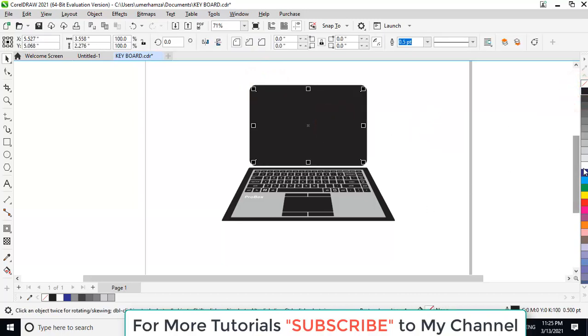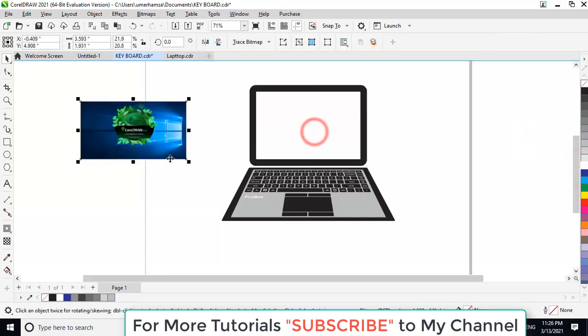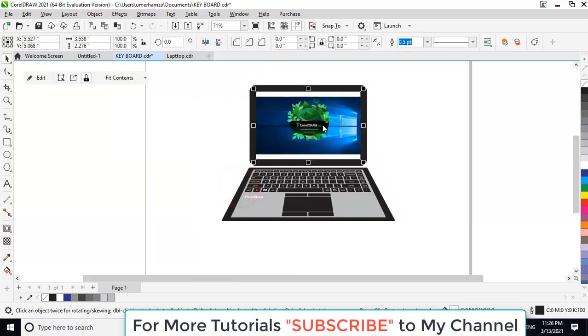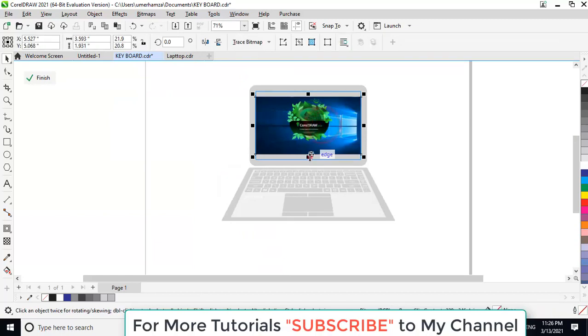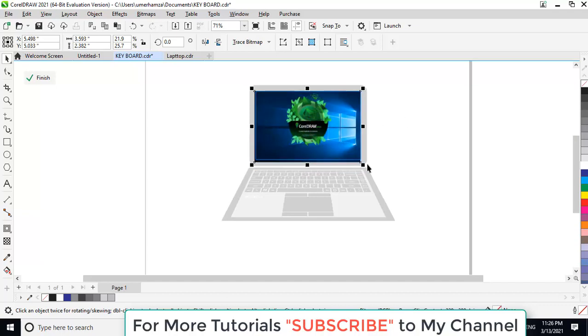Fill white color on the upper frame. Now I have this picture. Click the right key on picture and power clip inside. Now adjust the power clip from here.